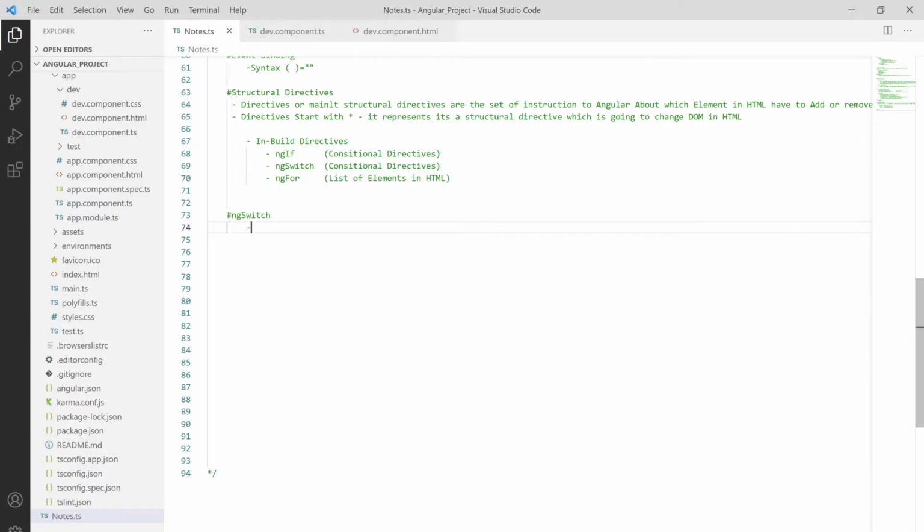We use ngSwitch when we are going to compare different values and there are more than 2 values. If there are only 2 values, we can use ngIf instead. So let me move towards the ngSwitch statements.